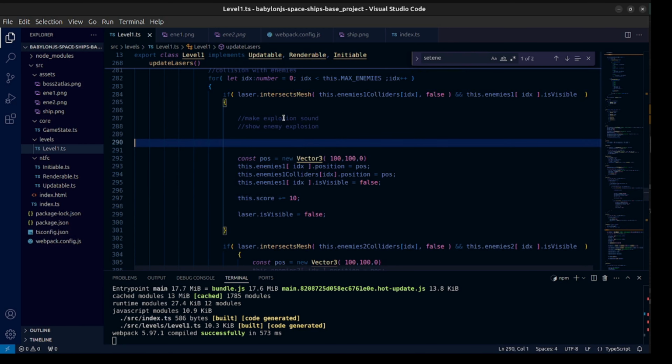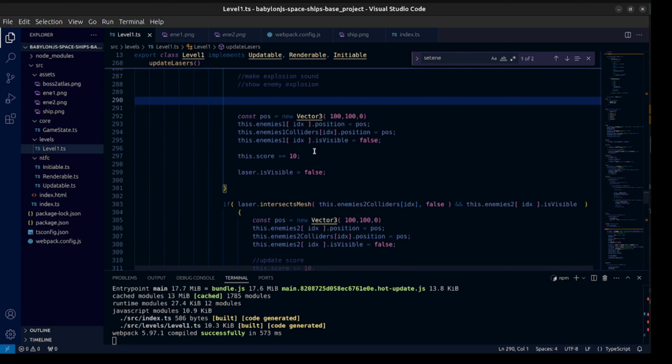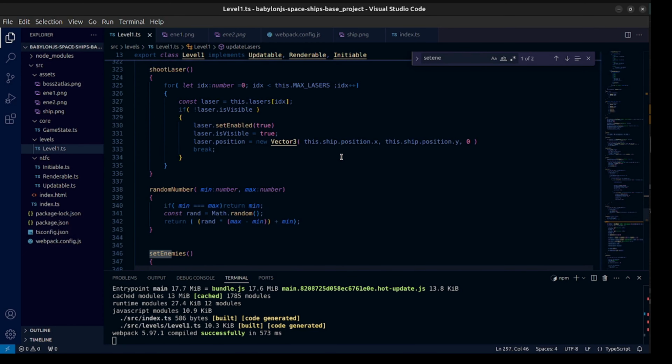I just need to add explosion sounds, and then in the next video I need to create the bullets the enemy is gonna shoot at the ship.